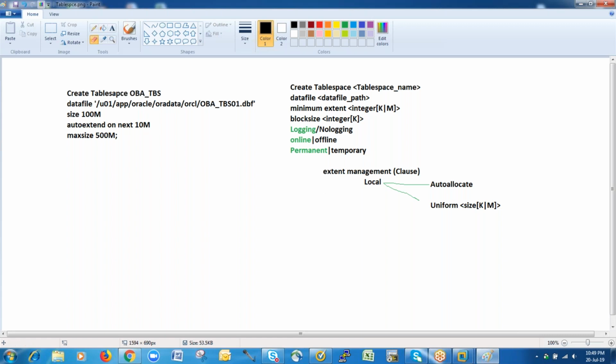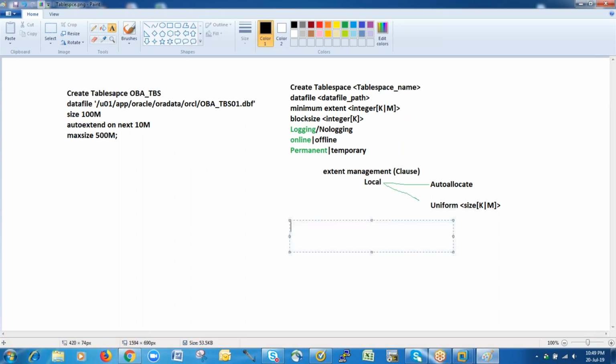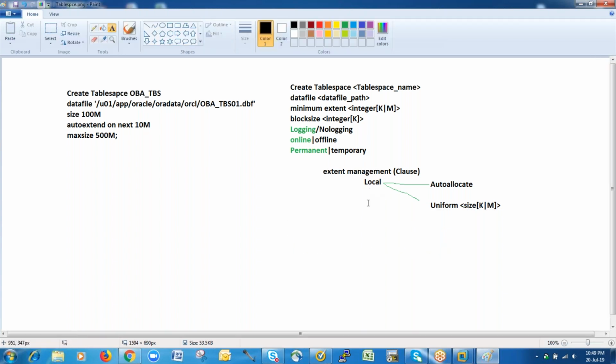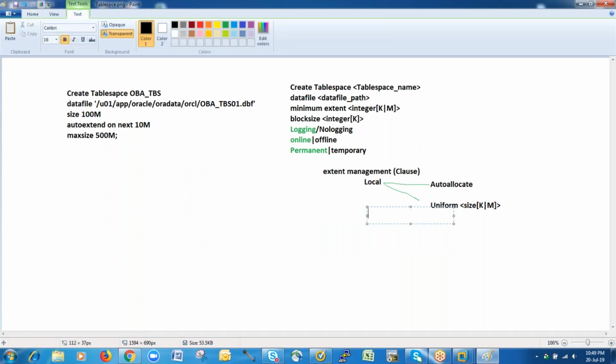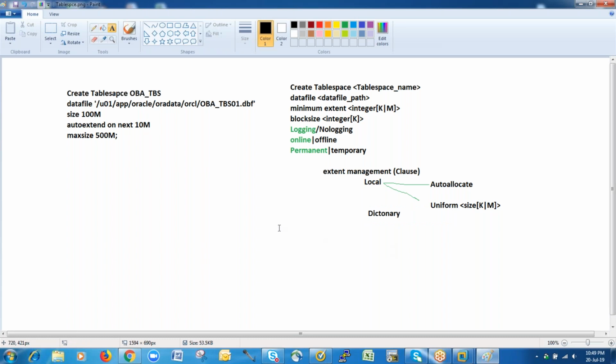Next is, I forgot one thing: local and dictionary. Second is dictionary. If you are using dictionary, then you need to provide the segment space management as well. But forget it, don't get confused. I'm not going inside of that.